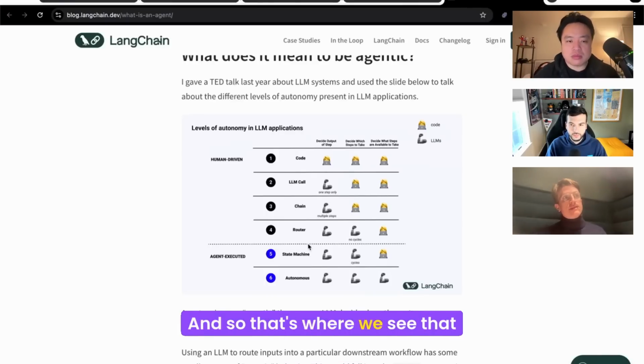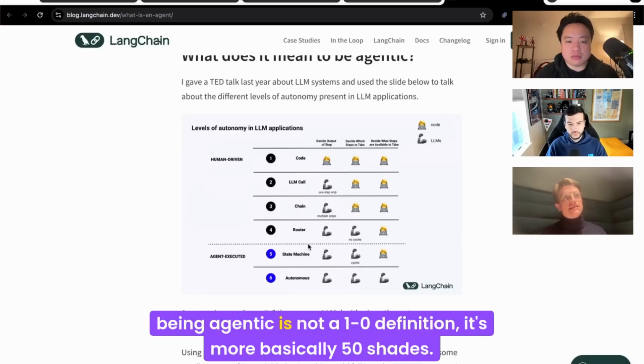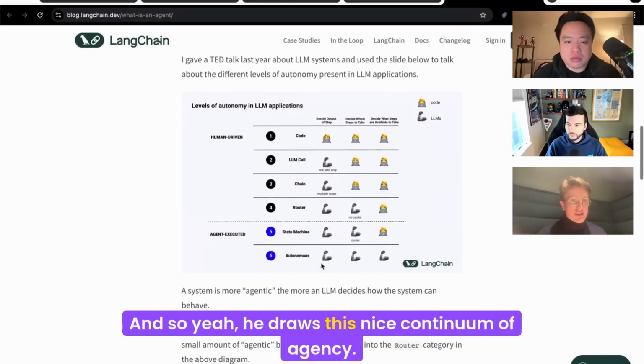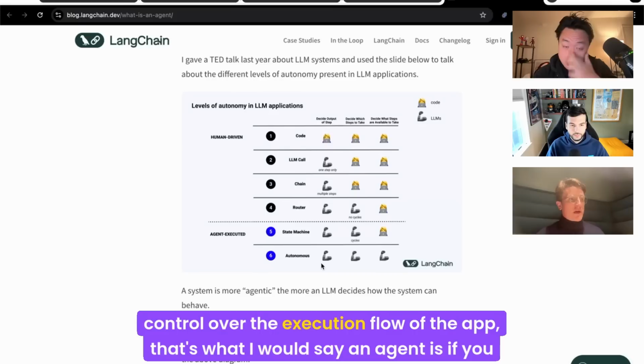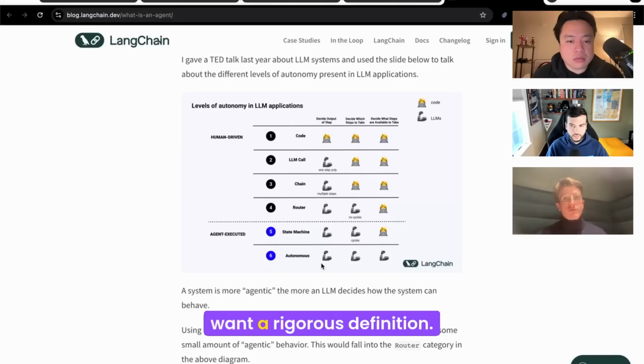And so that's where we see that being agentic is not a 1-0 definition. It's more like 50 shades. And so, yeah, he draws this nice continuum of agency. So when you have a program and you have an LLM embedded within it that has some control over the execution flow of the app, that's what I would say an agent is, if you want a rigorous definition.